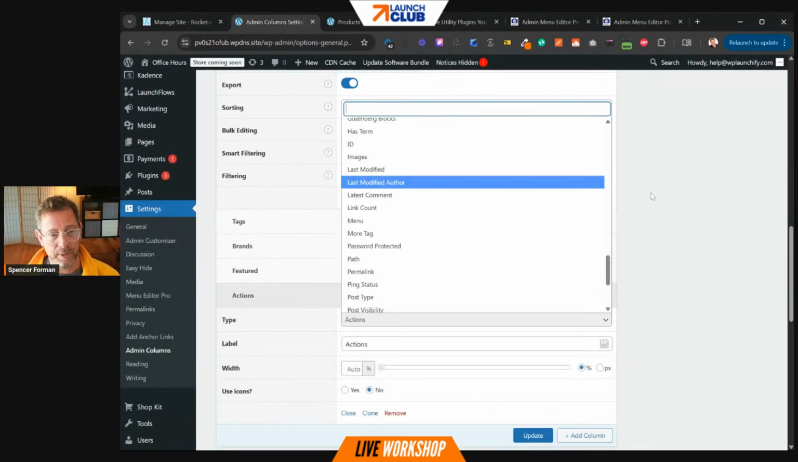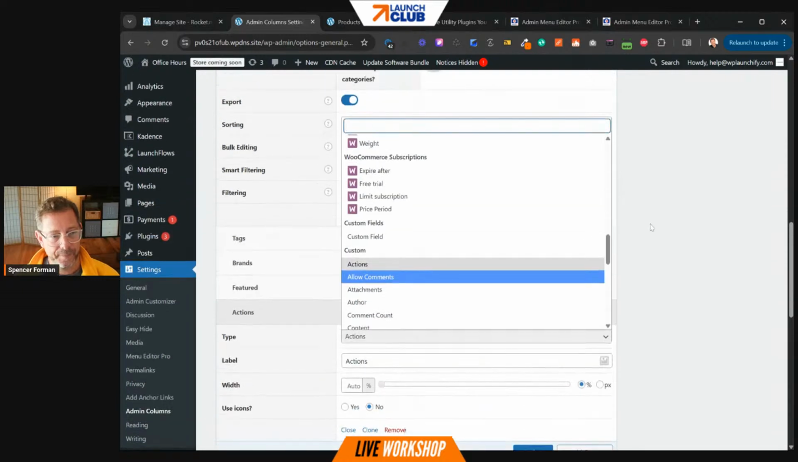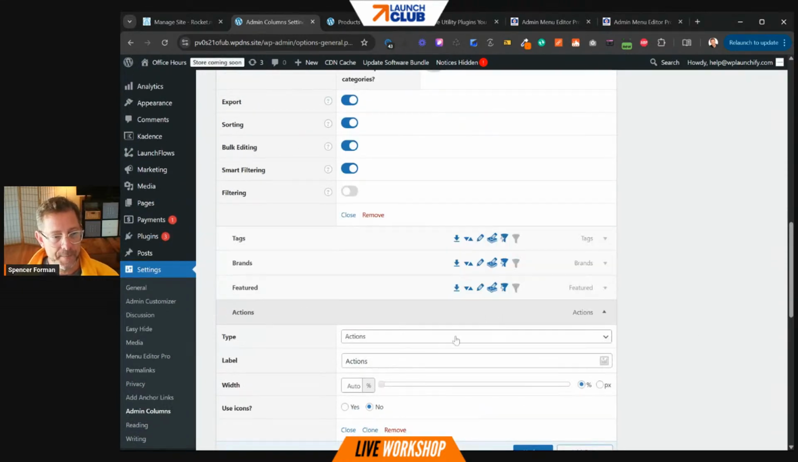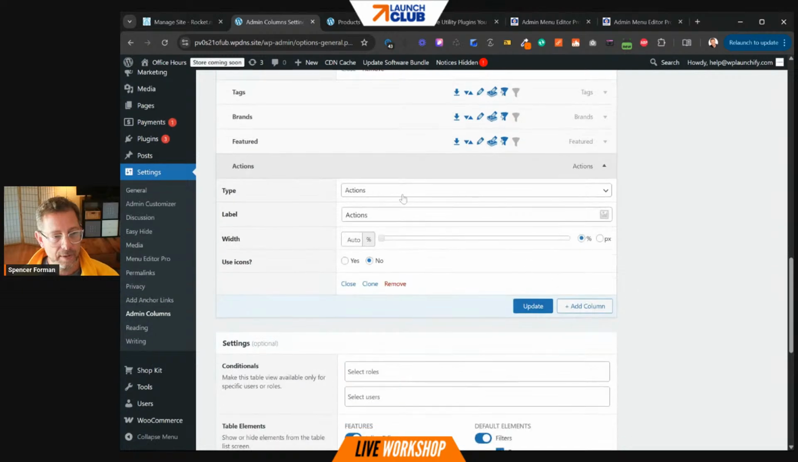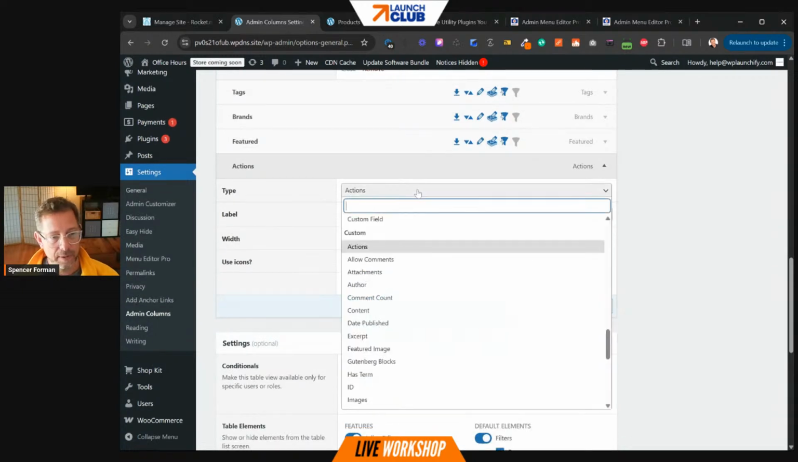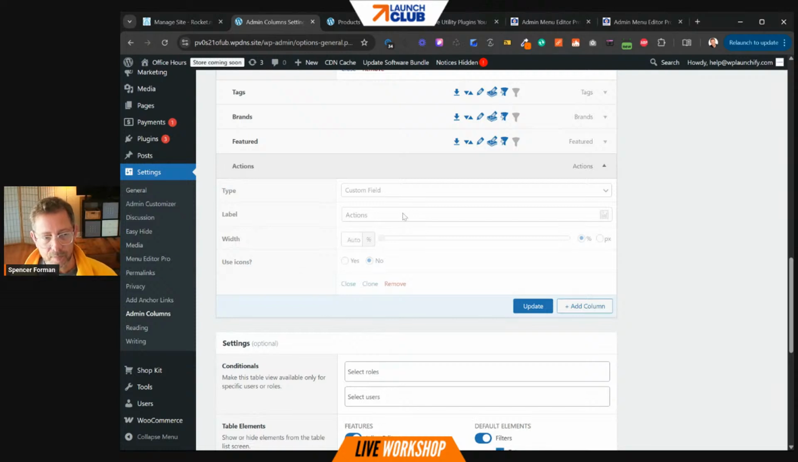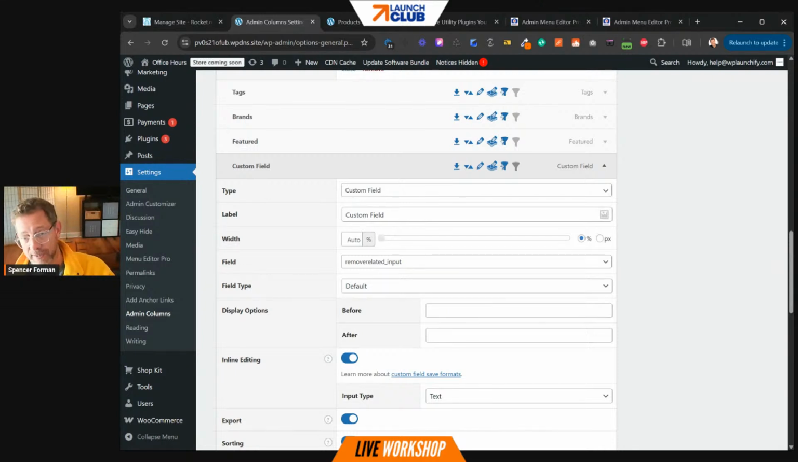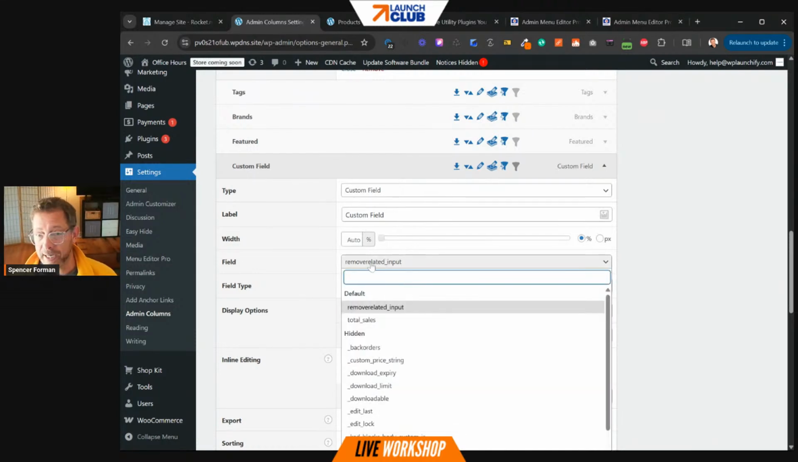Sorry about my scrolling up and down here. Let's go back. Okay. It's either a custom field, in which case you can choose what you're going to use here. This could be something like a field value that I've added a custom field to products and I want to display that. I would need to pick which of the custom fields it is, right?